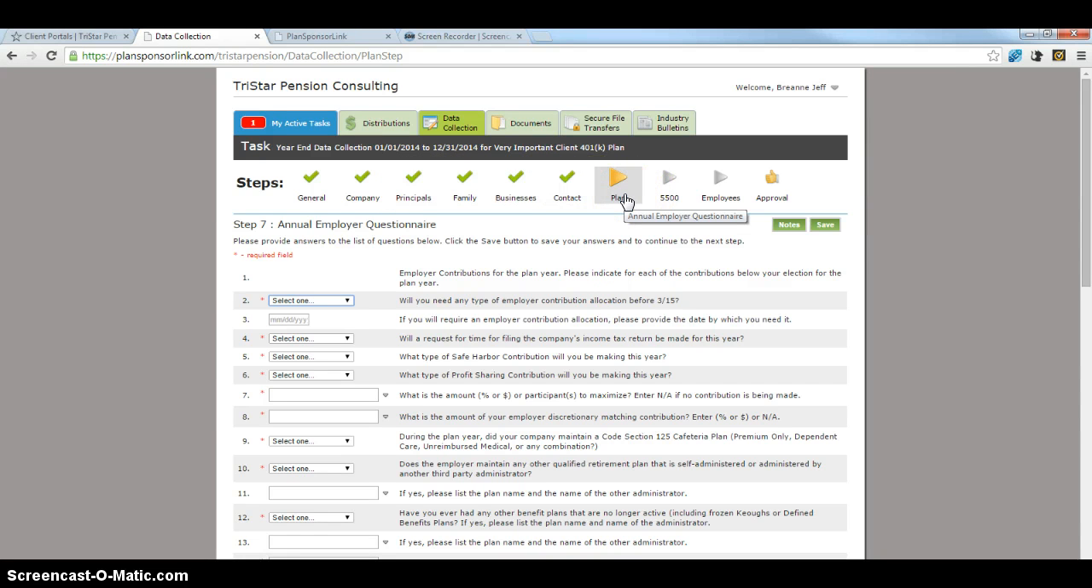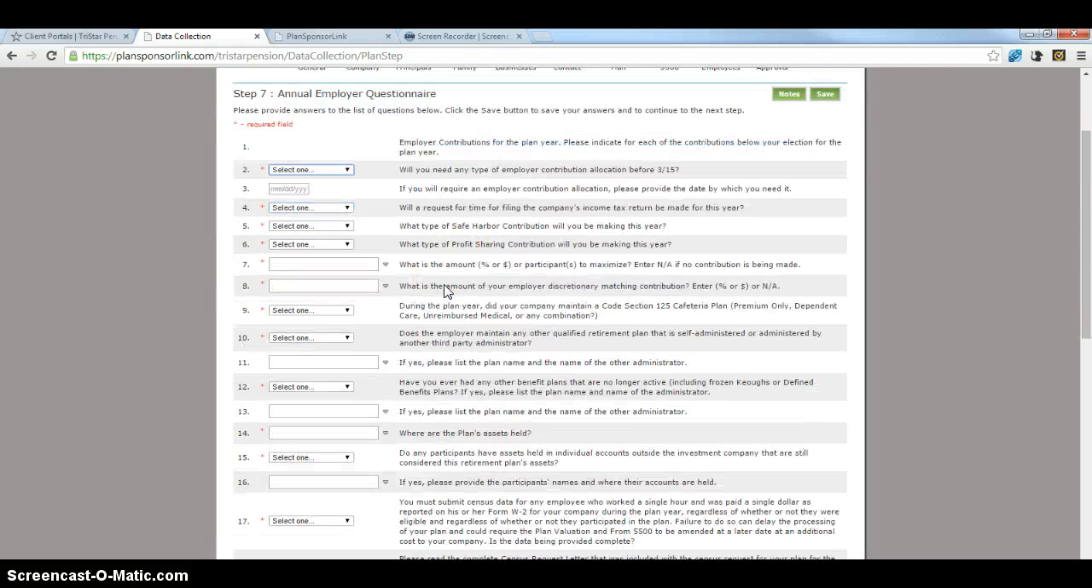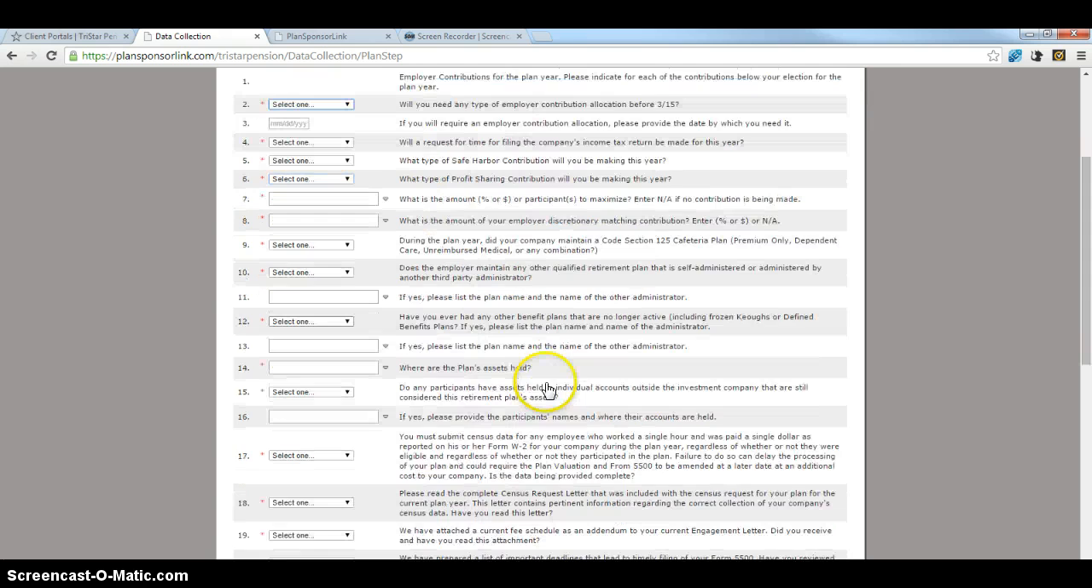And when you come to the Plan tab, this is our employer questionnaire. In the past, this has always been in paper form, and we asked you to either fax, mail, or email the form back to us. This year, the form is all electronic, so you will fill this form out entirely electronically. Any of the fields that have the red asterisk are a required field, so you cannot skip those fields.